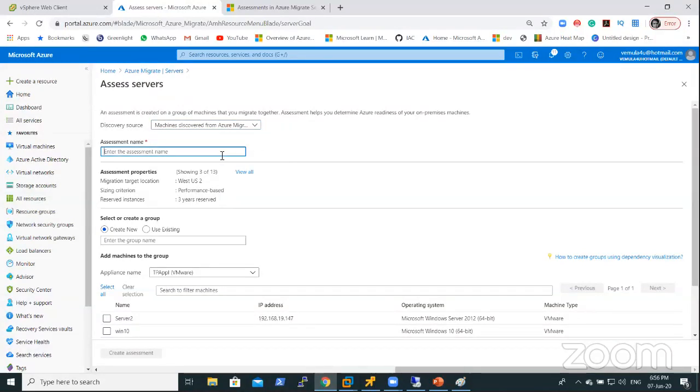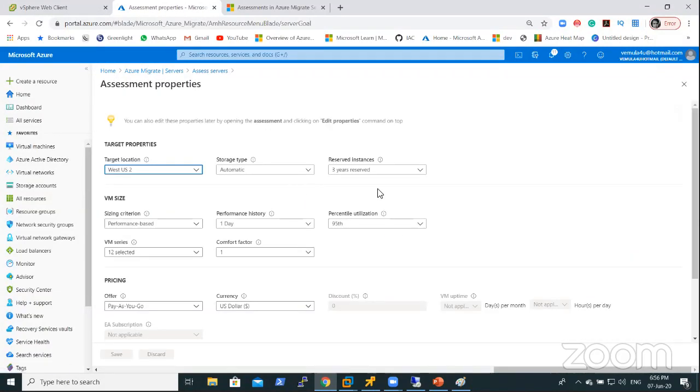You need to give some name to this, so I'll name it demo assessment. Now in this assessment, it will ask you a few very important and interesting questions before it gives you the assessment results. There are 13 assessment properties that you need to feed in order to get the right data. Let us quickly look at all 13, not just the 3 shown here. The assessment will ask you these questions.